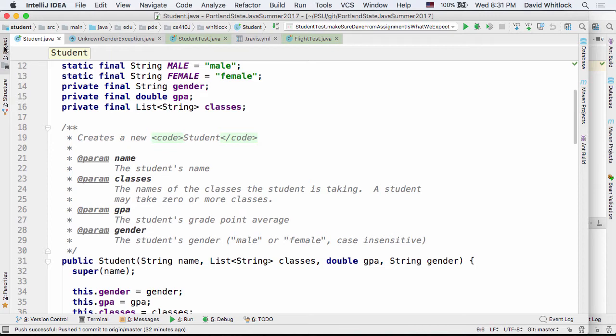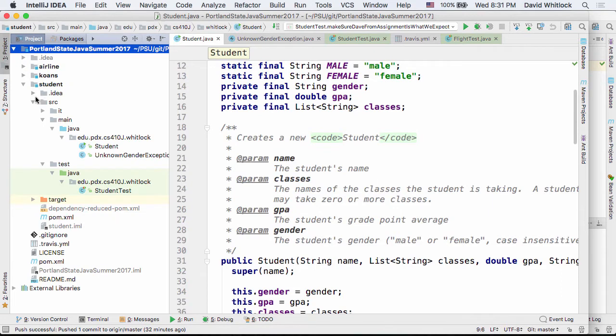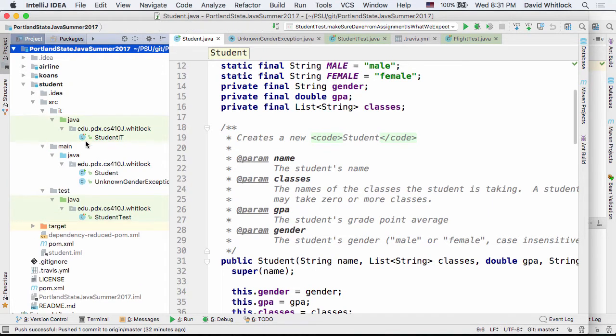But there's another kind of automated testing that I wanted to talk about now, which is called integration testing. Loosely defined, integration testing is all about testing how different components of your program work together, how they integrate together. And really, anything that's larger than a single class could qualify as an integration test.